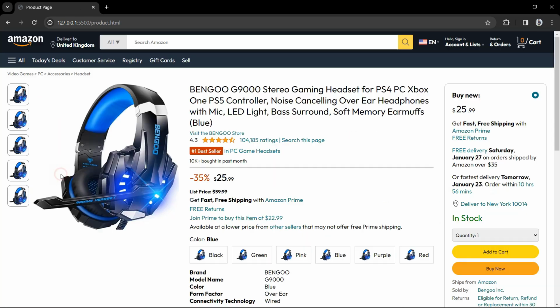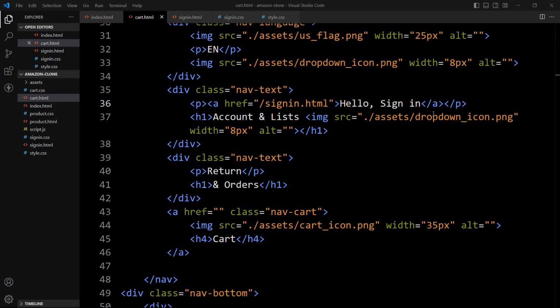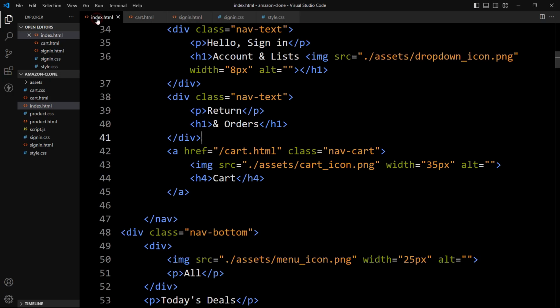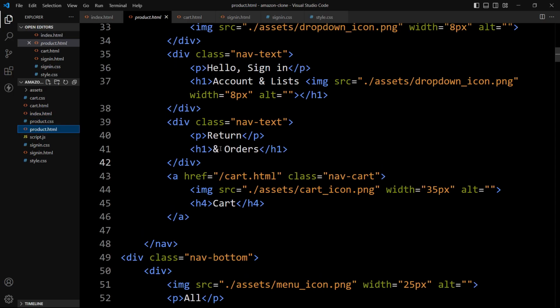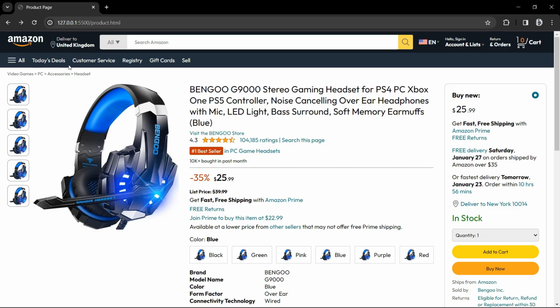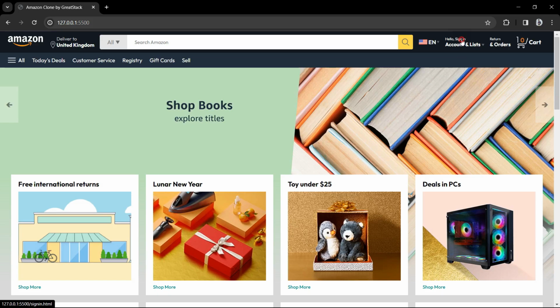So if we click on this link, it will open the sign in page, and we will add this on this product page also. So let me come back, copy this and open this home page, and here also we will add this code, update it, and now we will open the product.html. Here also we have this hello sign in. Just update this line, save the changes. Now let's come back to the browser, go to home page, click on this sign in, it will open the sign in page.